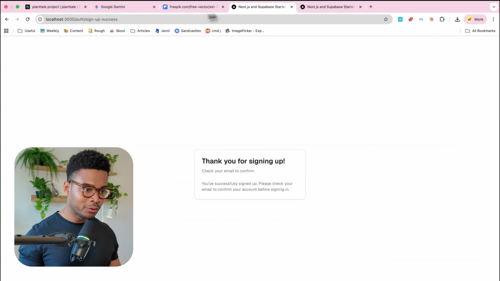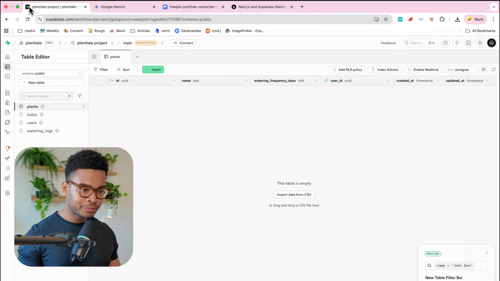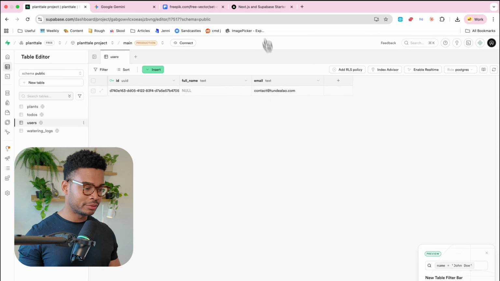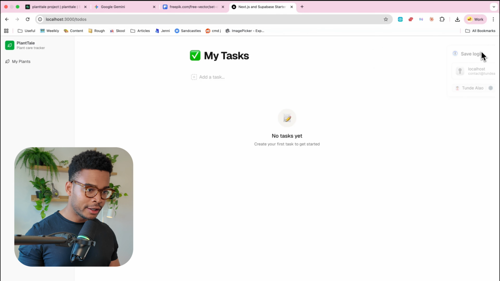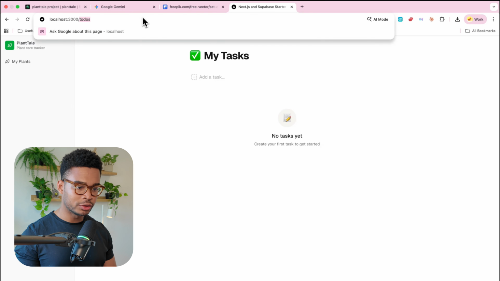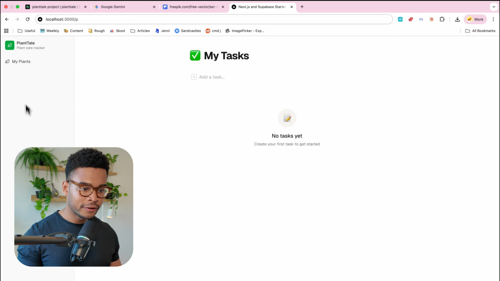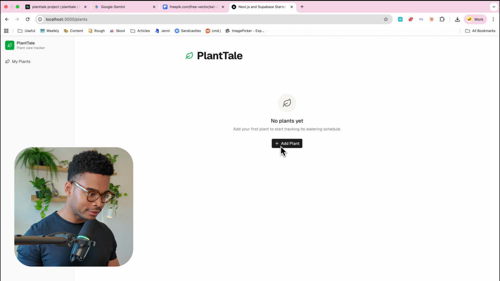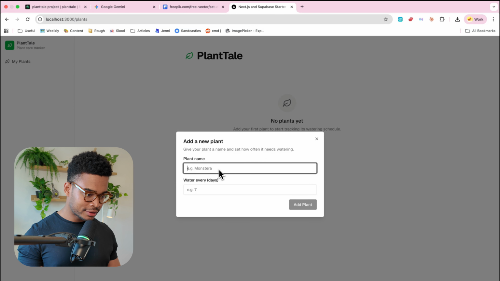And if I head over to the database, you see that our first user has been created, which is my account right now. So this has gone to the to-dos list. This comes with the app, with the boilerplate. So if we just go to the plant tail, you see we have a plant tail. Let's add a random plant. I don't even know the name of any plants.